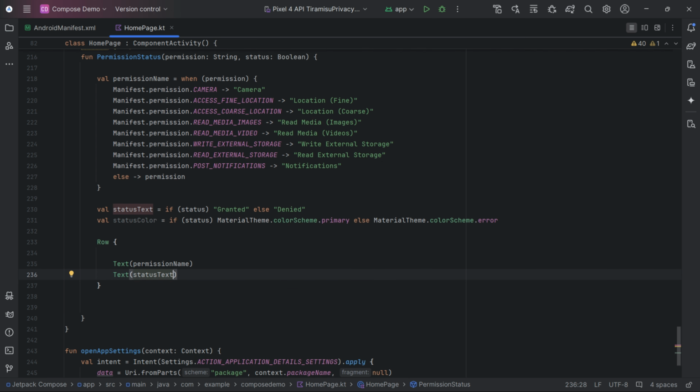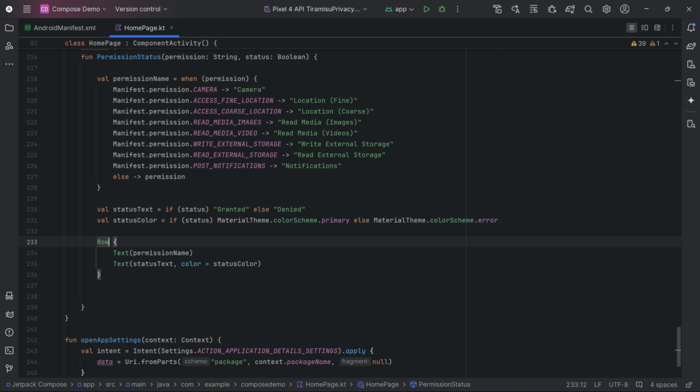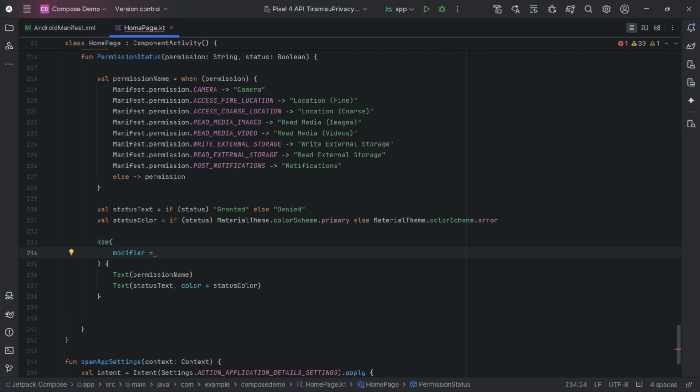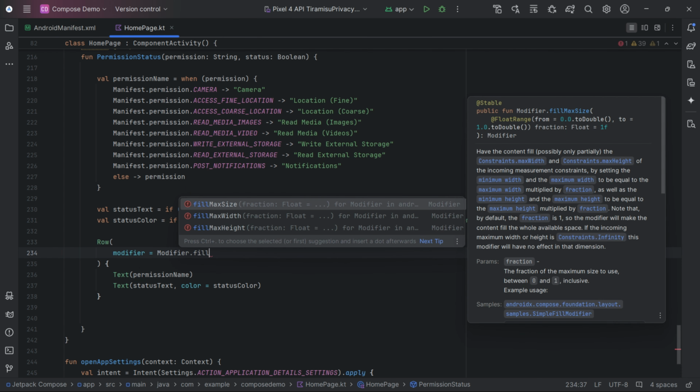Determine status text color. If the permission is granted, the text is Granted and uses the primary theme color. Otherwise, it is Denied and uses the error color. Create a row layout. The UI is structured using a row to display the permission name and its status side by side.